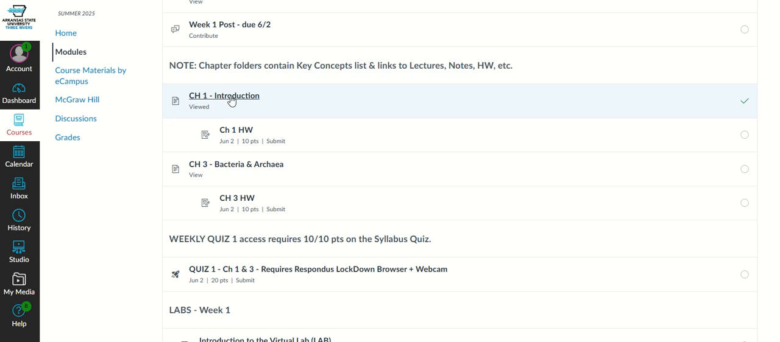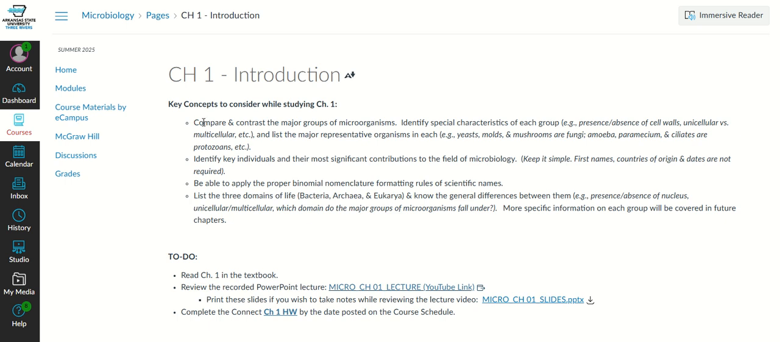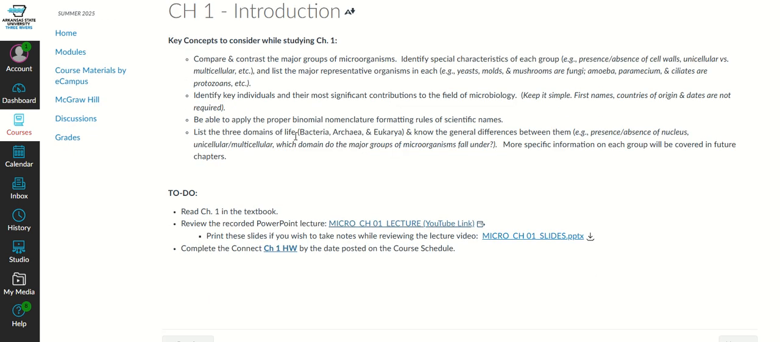So go into each chapter folder, and there again are the bullet items from that overall study guide. Then you'll want to make sure you read your textbook, and then here are the links to your narrated PowerPoints. Realize some of these are going to be 15 minutes long, some of them are going to be an hour and a half long. So give yourself plenty of time.